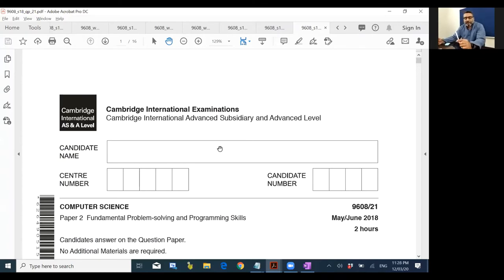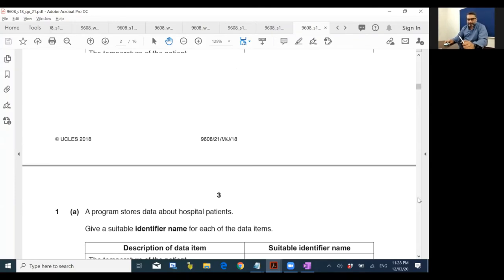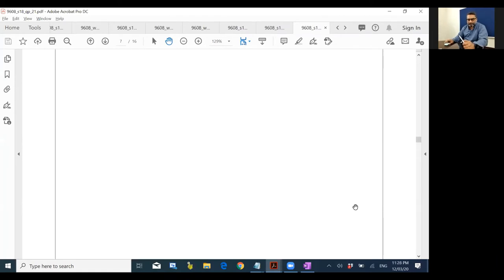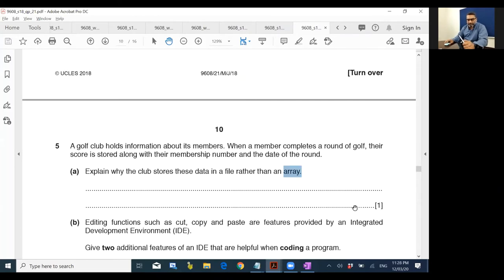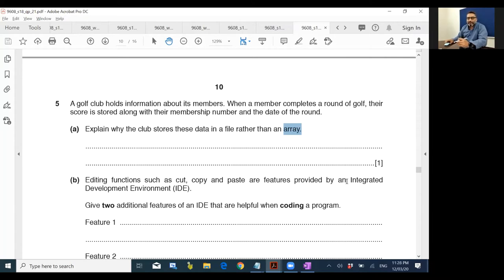Start in reverse order, latest to oldest questions. So let's take this question from May, June 2018. This is question number 5, I believe. This question asks, a golf club holds information about its members. When a member completes a round of golf, their score is stored along with their membership number and the date of the round. Explain why the club stores these data in a file rather than an array.